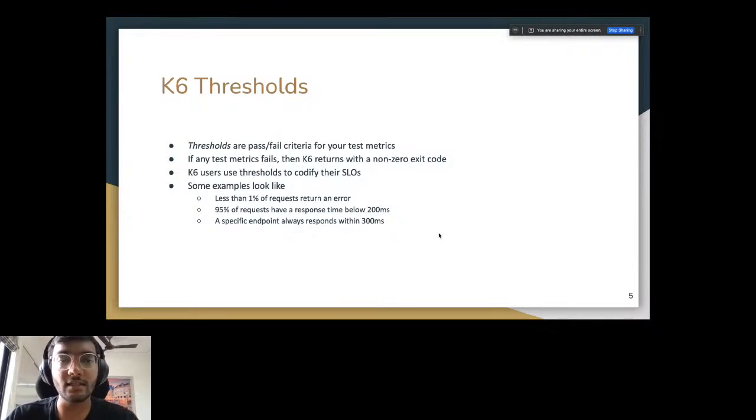K6 also has a thresholds feature. Thresholds are basically pass or fail criteria for your test metrics. If a test metric doesn't meet the required expectation, then it will fail. K6 users often use these thresholds to codify their SLOs. Thresholds can be set on any of the test metrics. For example, we can have thresholds like: the 95th percentile of requests should have response time below 200 milliseconds, and only 1% of requests should return an error. This kind of thresholds we can add.